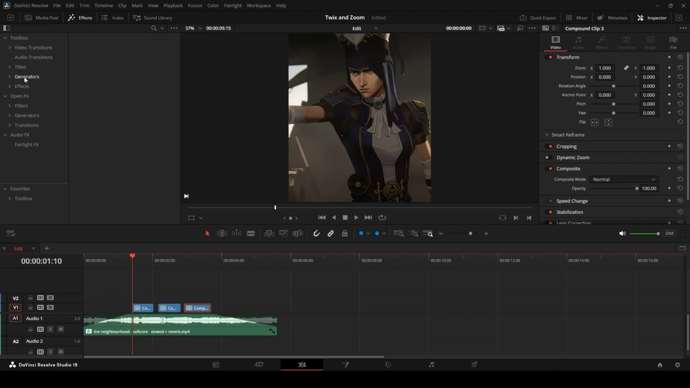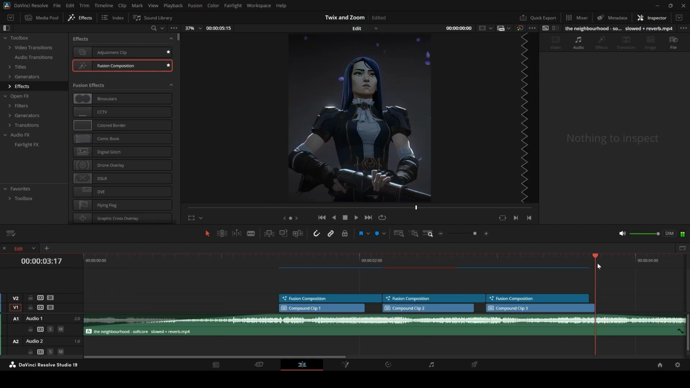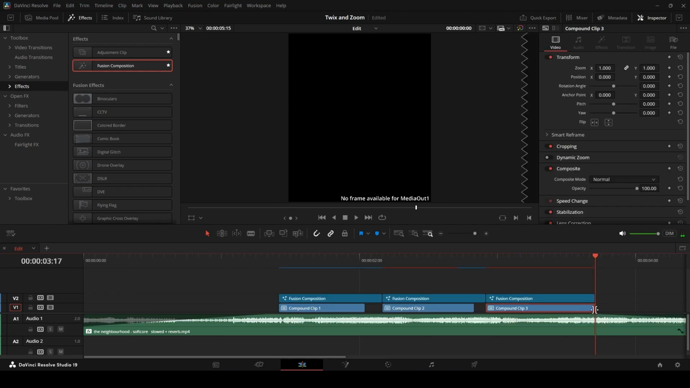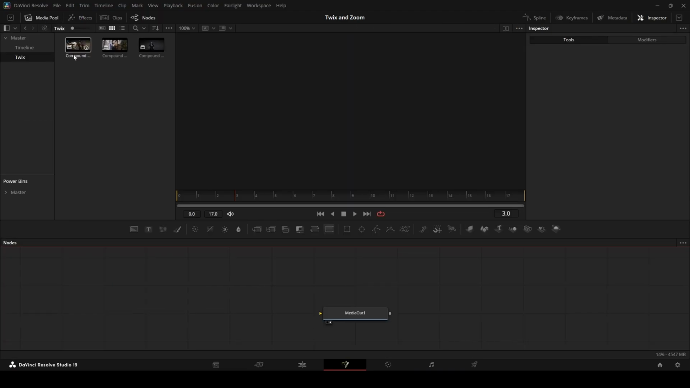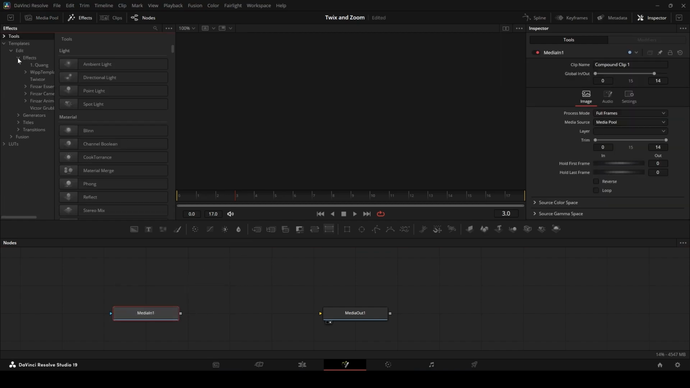Now place the Fusion composition above the compound clips we created earlier and align it precisely with the music like this. Next, go to the Fusion tab and drag and drop the compound clip you previously created into it. Then find the plugin we installed.